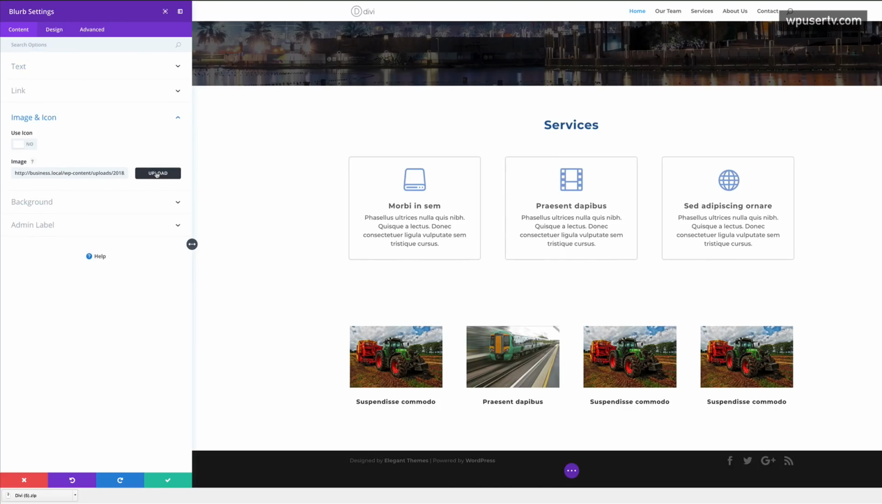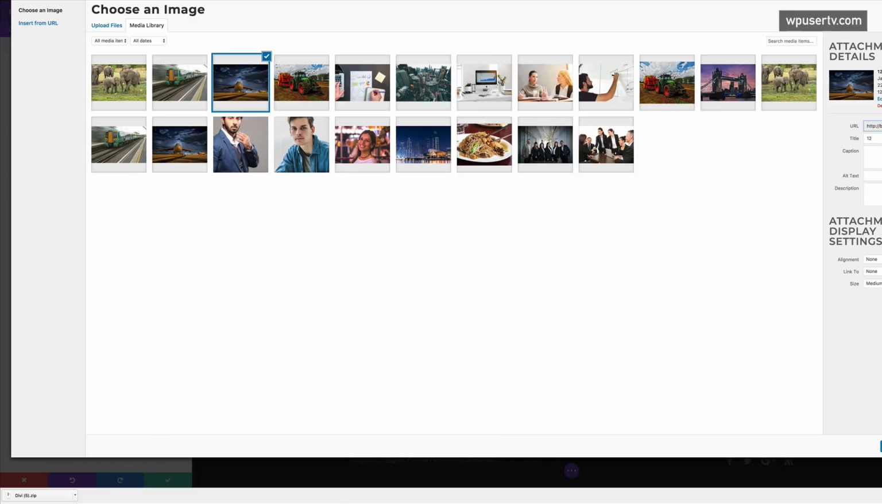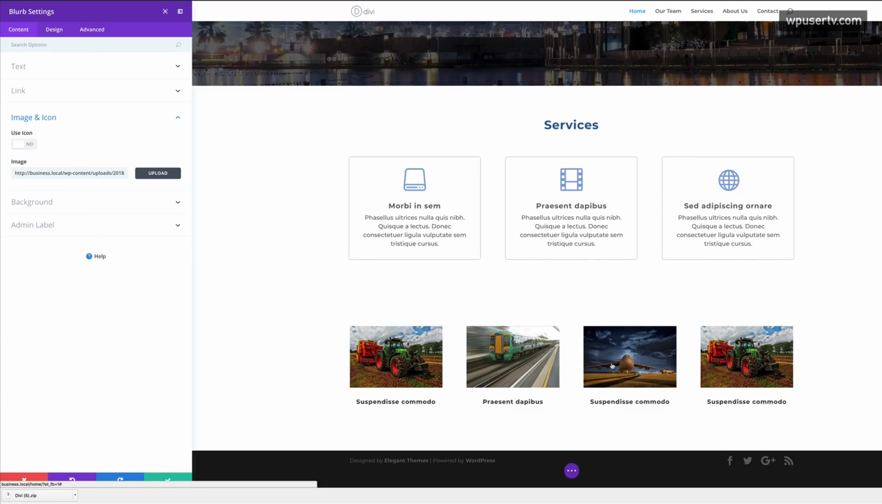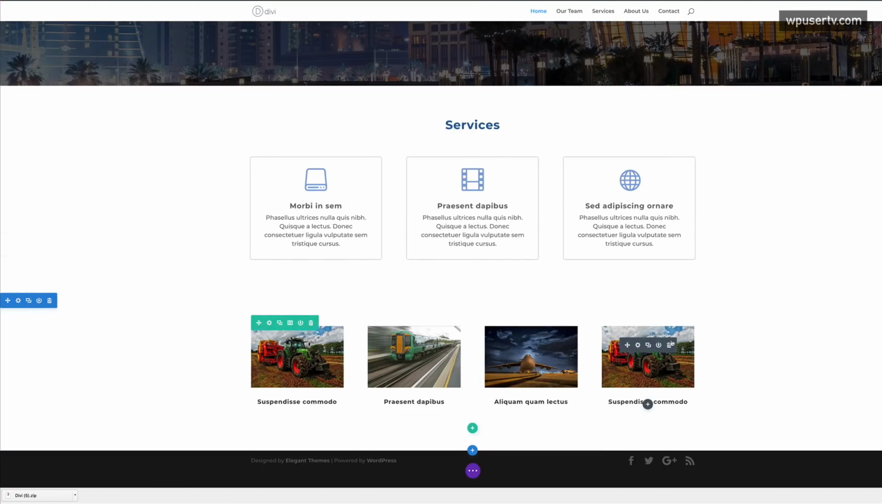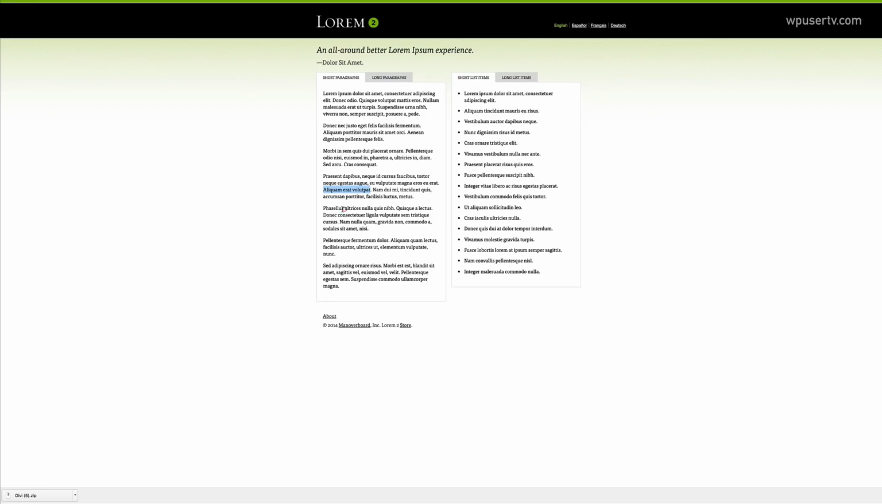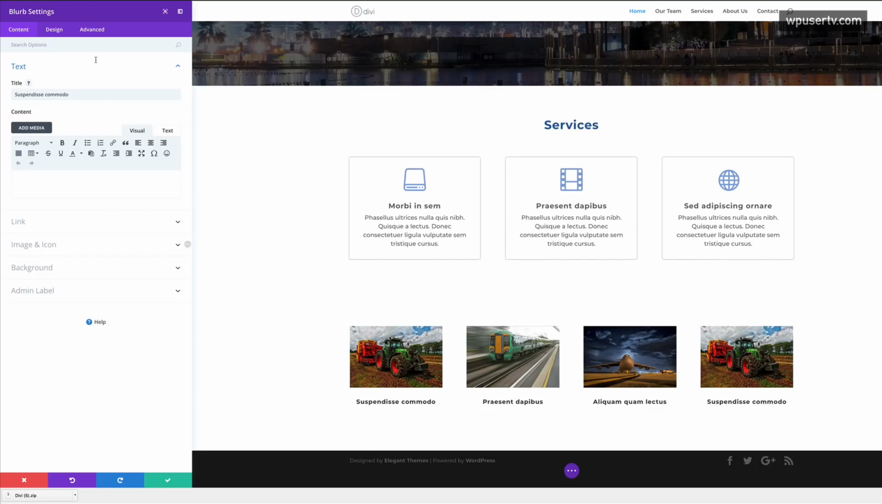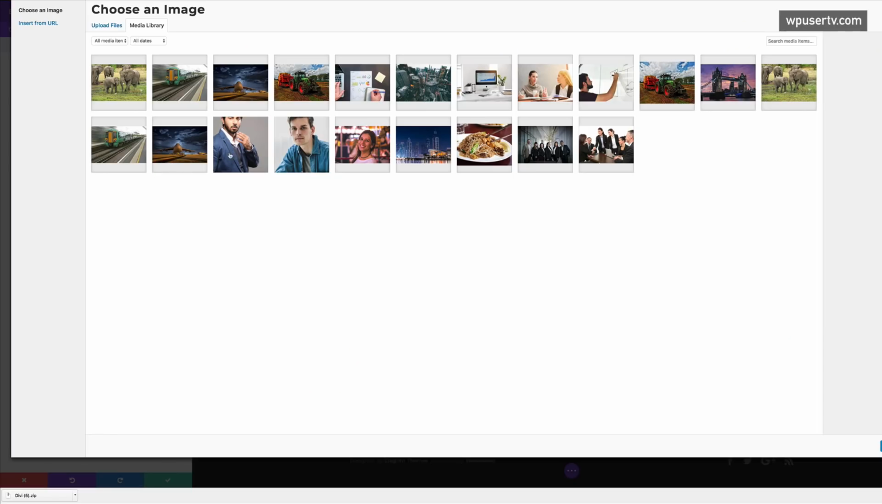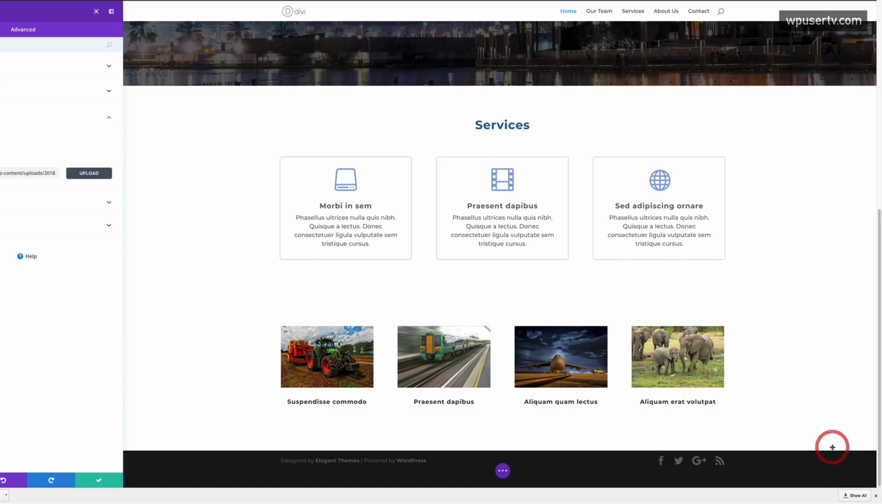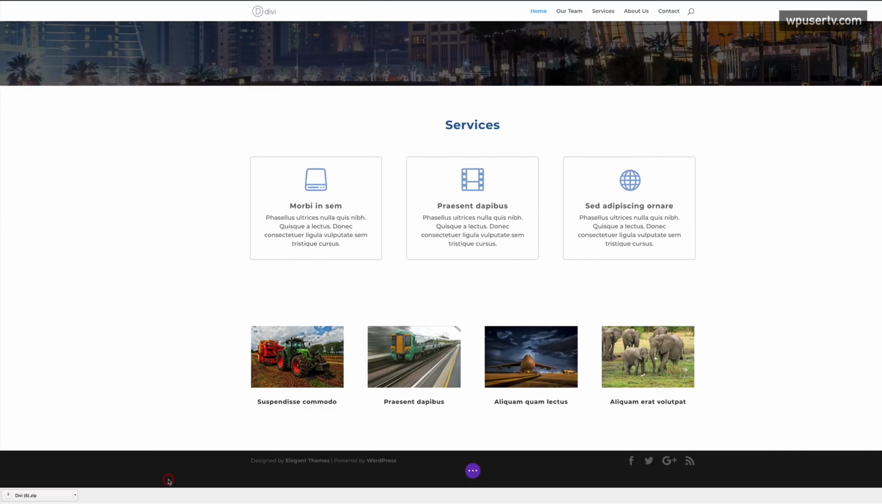Click on image and icon, upload an image. I'm going to paste my title here in the text, save this, and then finally we're going to add our last image. Click the gear icon. I'm going to add our title like that. And then we're going to come over here to our image and icon and click on upload. And we're going to choose our image. Okay, so I'm going to save this.